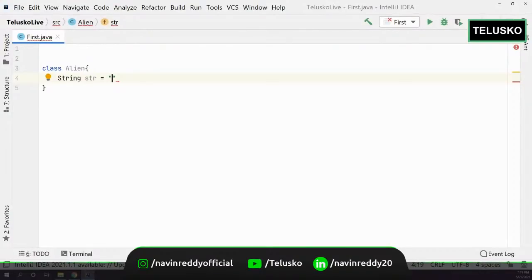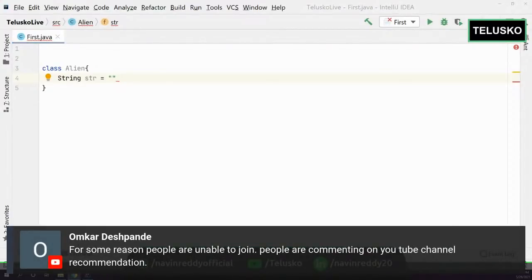Yeah, the problem is this is a new stream. Someone pointed out that Omkar is saying that for some reason people are not able to join this session. The thing is, this is the second event that I've created. With the first event, something went wrong, so I've deleted it, and this is the second event.